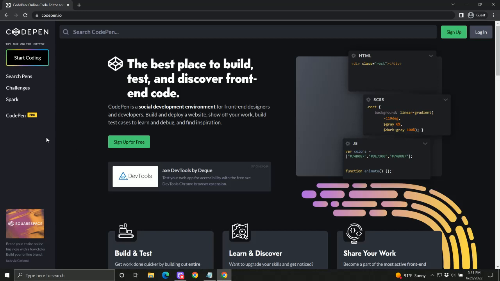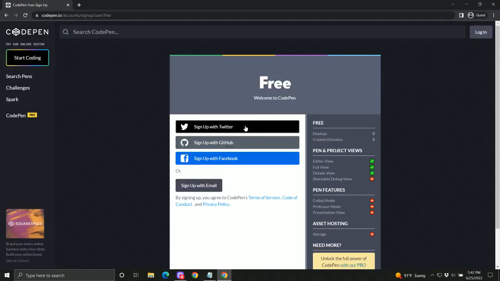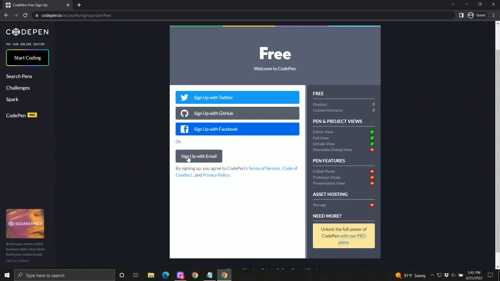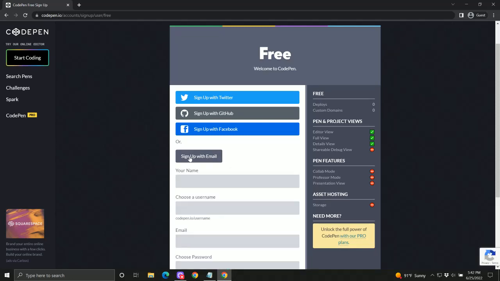Now, if you haven't done so, we're going to go through creating an account. I'll post the link to CodePen directly in the show notes. First thing I want you to do is go to sign up. If you have one of these accounts, go ahead and use one of them to sign in to CodePen. Otherwise, sign up with your email account.